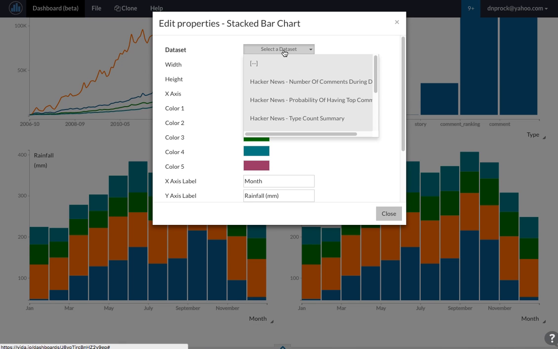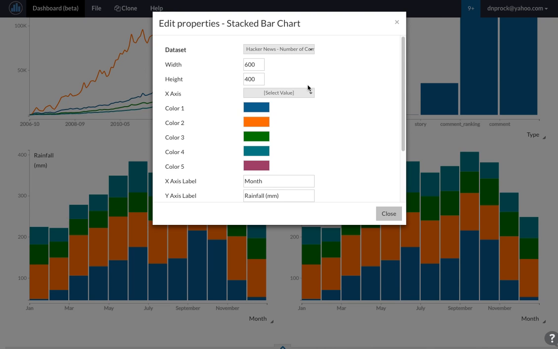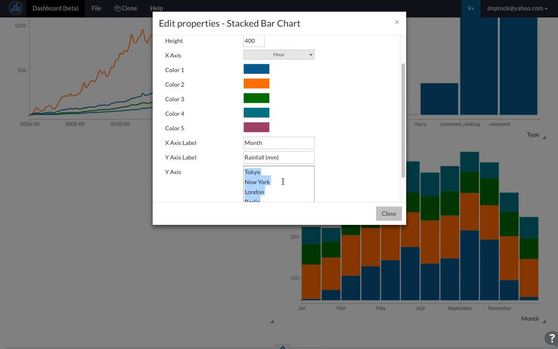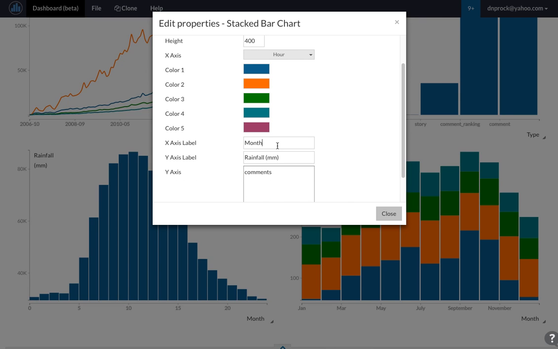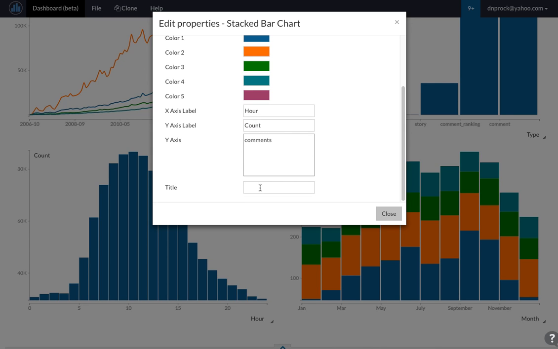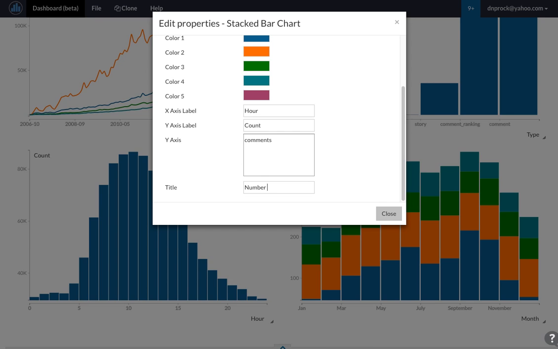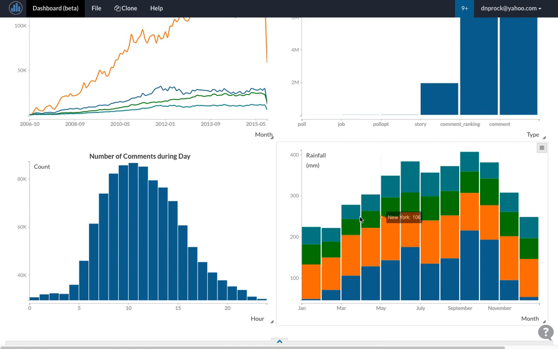And for the third bar chart, I'm gonna show the number of comments during the day. So I selected that dataset and selected hour as the x-axis, and for the y-axis I'm gonna put in the view comments here. Then I would say count for the y-axis label, and the chart title would be number of comments during the day. Okay, we have the third chart here.